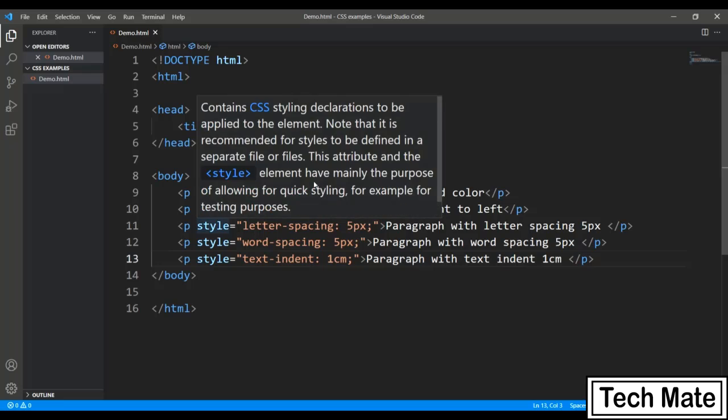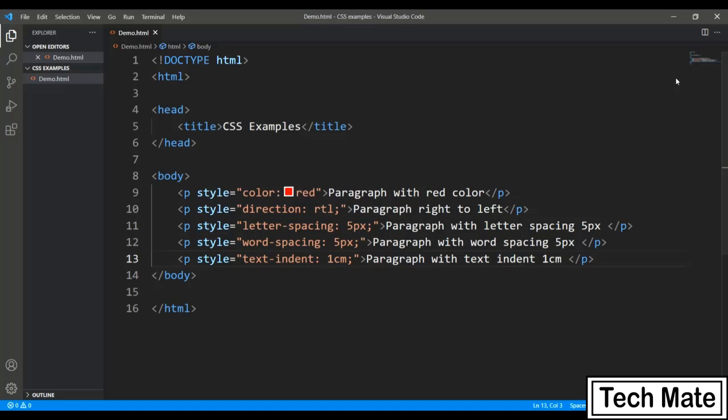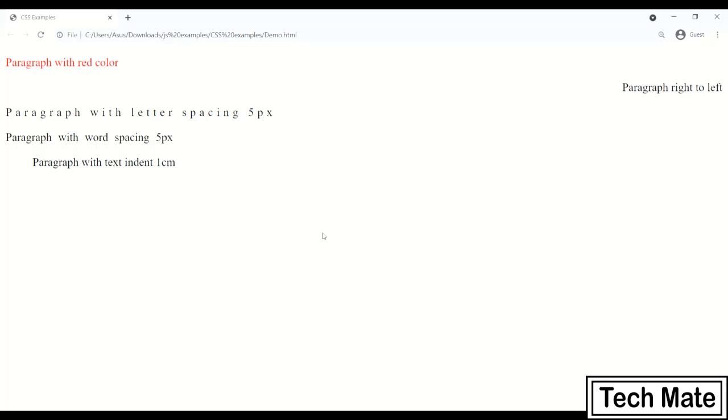So let's save this page and come to the browser. Here when I refresh it, you can see all the things. This is the first paragraph with the red color. This is right to left, where we pass RTL, that is right to left. This is a paragraph with 5 pixel letter spacing. So you can see there is a big gap between the letters.